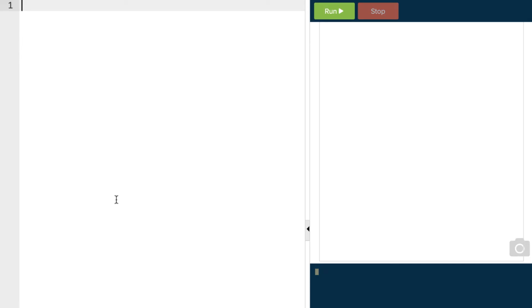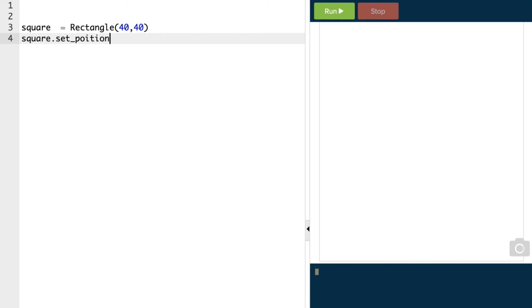Alright, so let's take a look at how we can create a keyboard square that's controlled by our arrows. The first thing we need to do is create a square. So we're going to create a variable called square, and we're going to say that it equals a new rectangle. It's going to be 40 by 40. And we're going to set our position. So we're going to say square.set_position, and we'll start it at 100, 100. And then we're going to add it to our canvas.